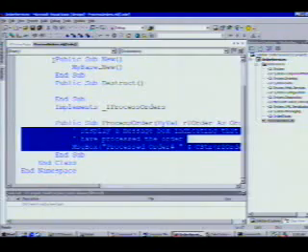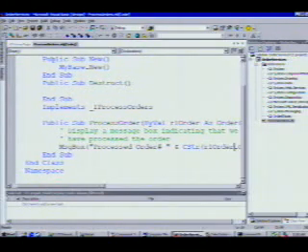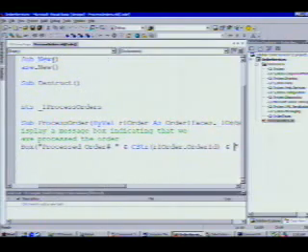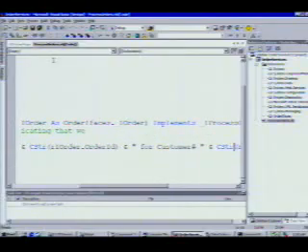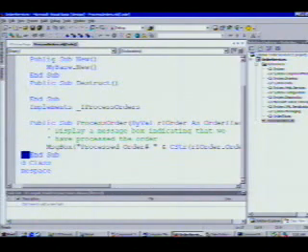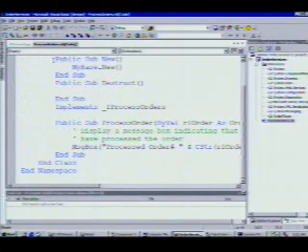Then all I'm going to do is simply display a message box that's going to tell me that the order's been processed. It'll tell me what the order number is, and it'll tell me who the customer is. Okay, so that's pretty straightforward VB7 code there.